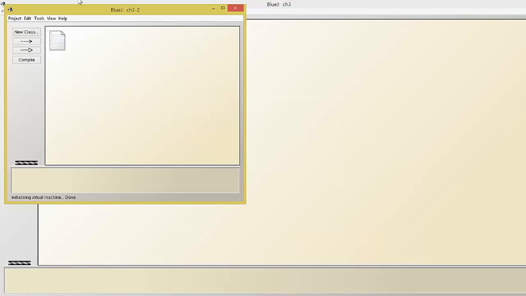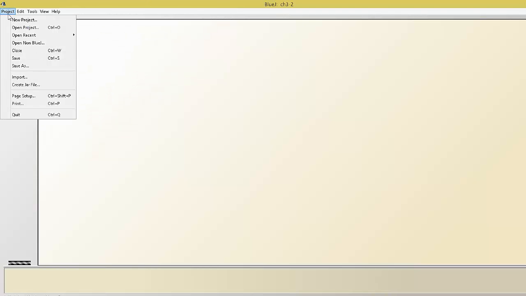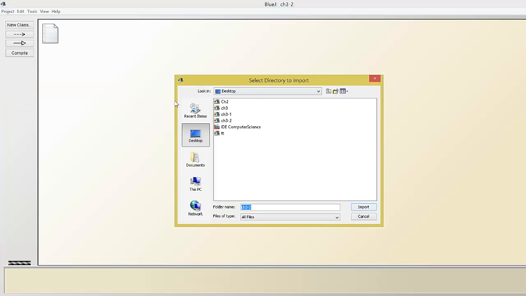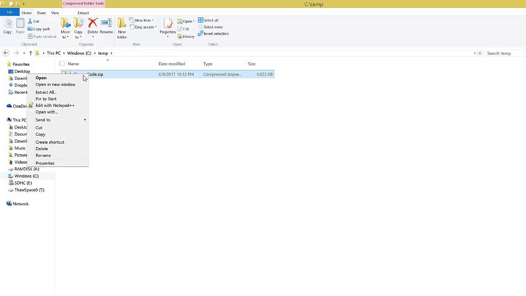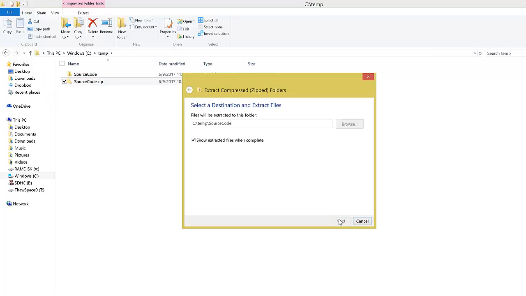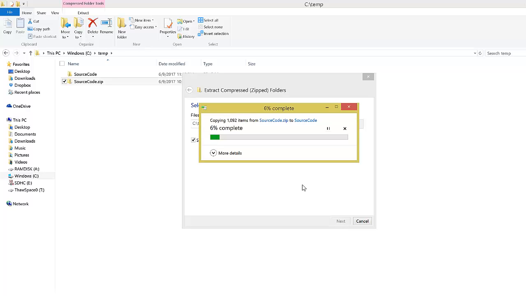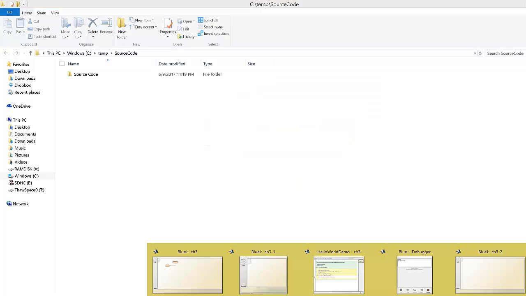Okay, so every time you start a new chapter, you start a project and then you import source code that relates to that chapter. Now make sure that you extract the files. When you download the source code files, they come in a zip format, and then you right click and you extract all.